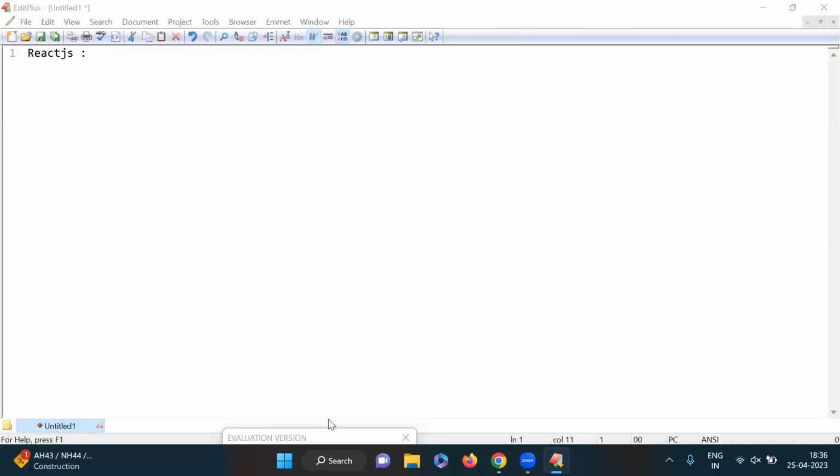Now, React.js is nothing but an open source client-side script. As I told you, when I want to develop websites, we are using two types of scripting: one is client-side script, another one is server-side script. So React.js is an open source client-side script of JavaScript.